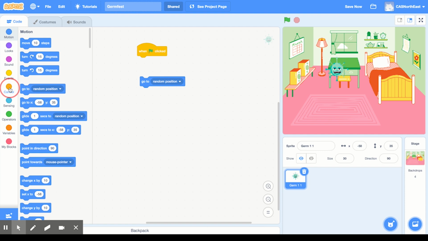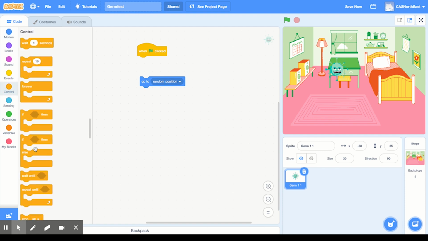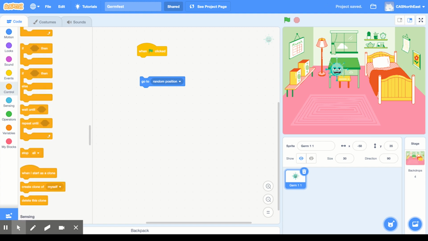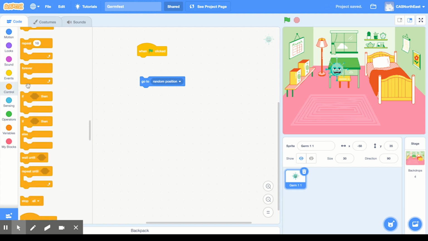So we're going to go to control, and we're going to use the forever block, and we're going to put go to random position inside there, like so, because we want it to keep happening forever. Now, if I just clicked on that now, like so, he's going to whiz around really fast, which is fine, but he's going to be really hard for us to catch him. So I'm just going to stop that there.